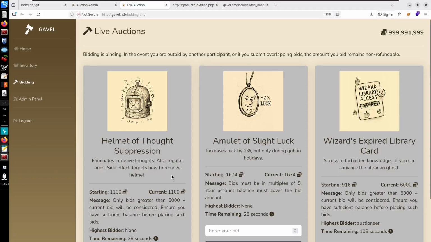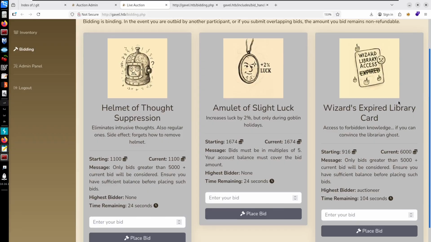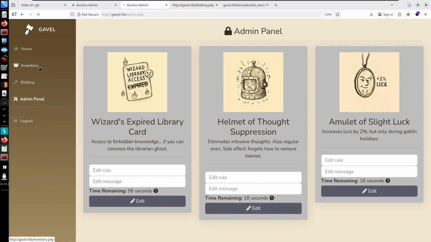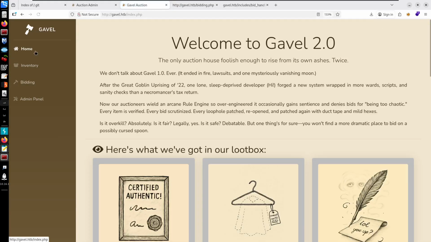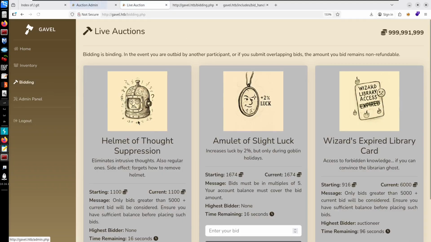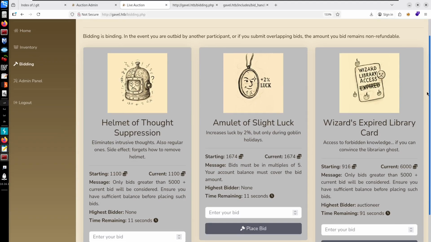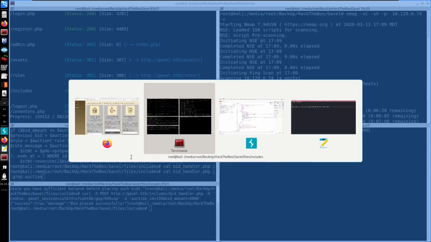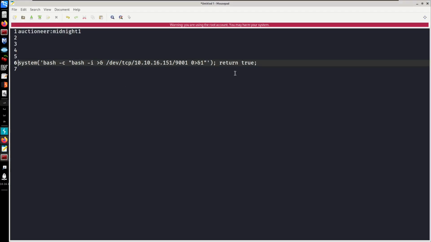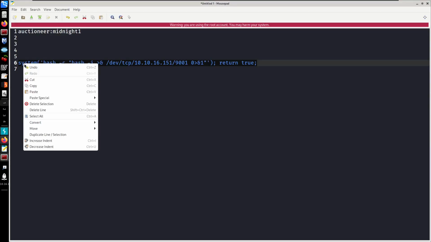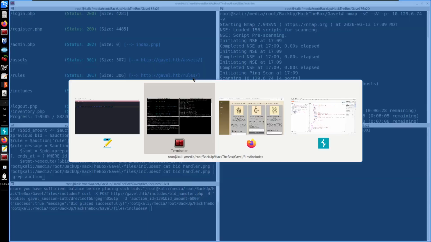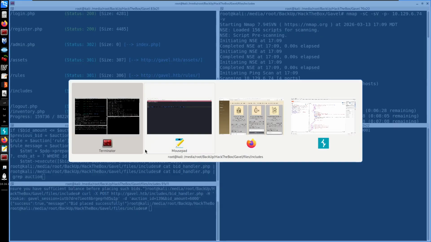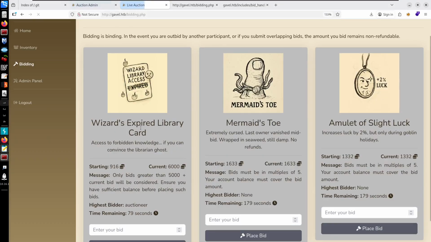I want to wait for this to expire because we do have 22 seconds. We'll wait for this to expire. And in the meantime, we can get our payload here for system, that will execute a function for system and execute our reverse shell.